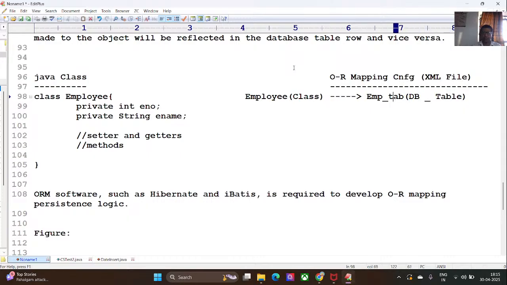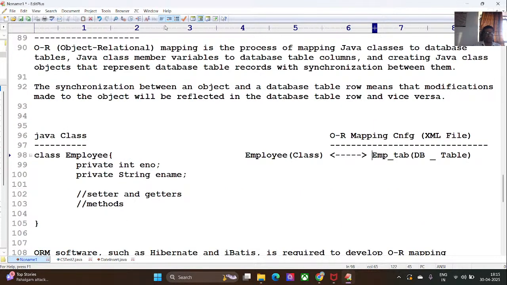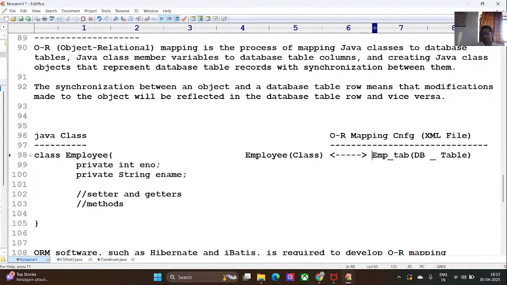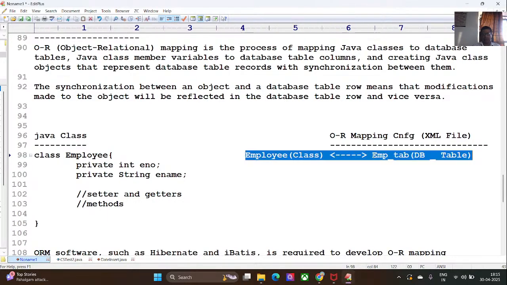So here what I'm trying to do is map my employee class object with the employee table. So look at the meaning, just compare. What is the meaning of OR mapping? Mapping is the process of mapping Java classes to the database table. So here I do have a table in my database. So let me create a table. Actually, let me go with the OR mapping, how mapping happens, so you will have an idea.